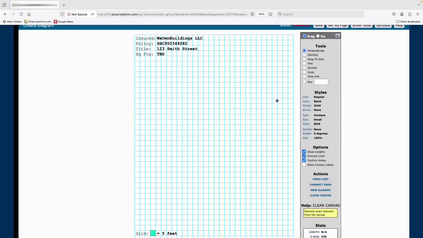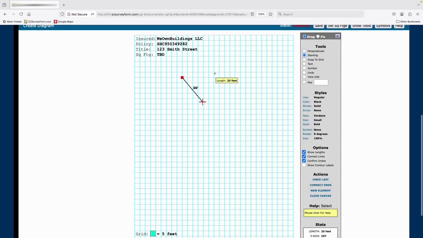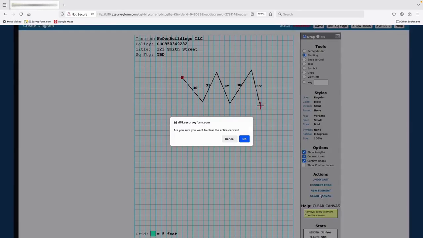The slanting tool functions like the perpendicular tool, except that it allows you to draw angled lines. It also displays the length in feet, and the lines will be connected by default.